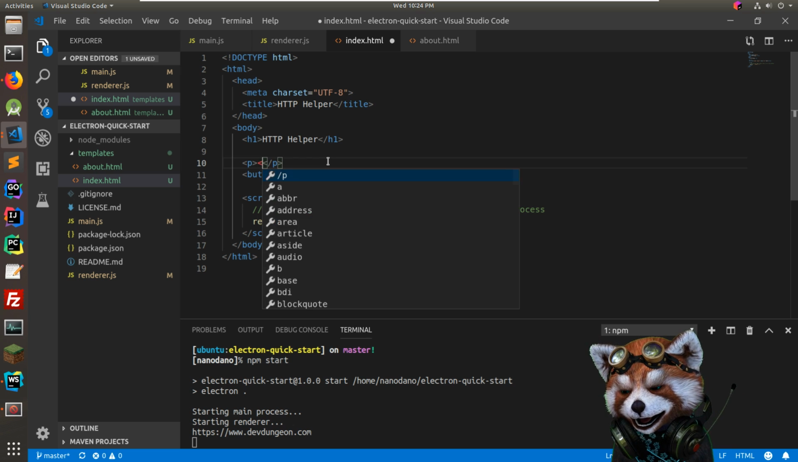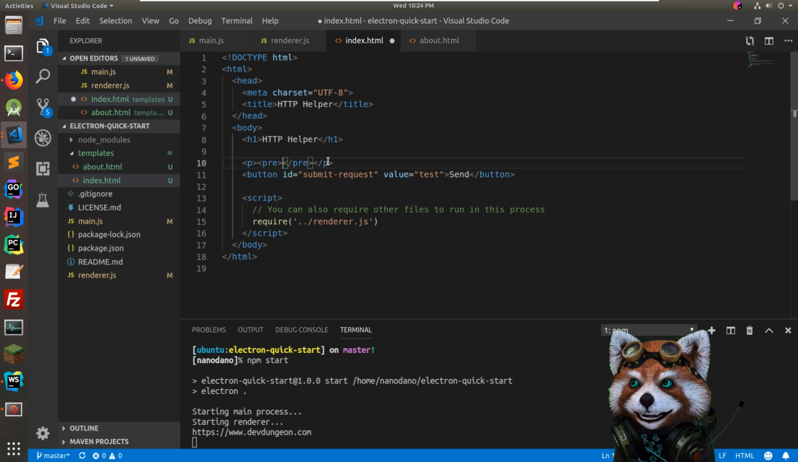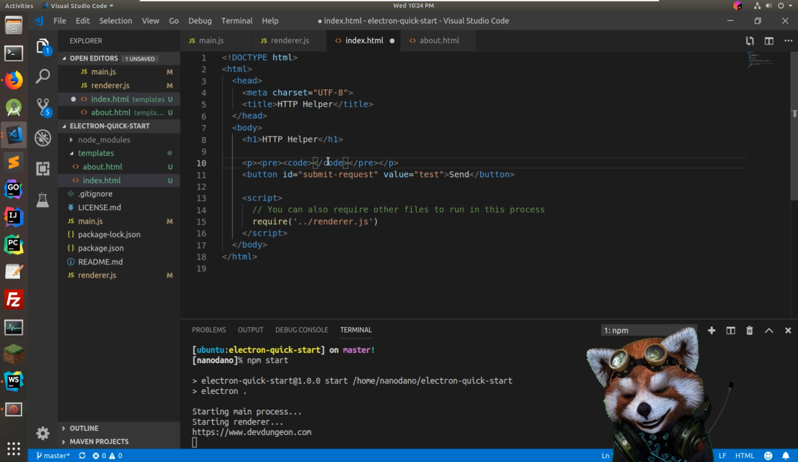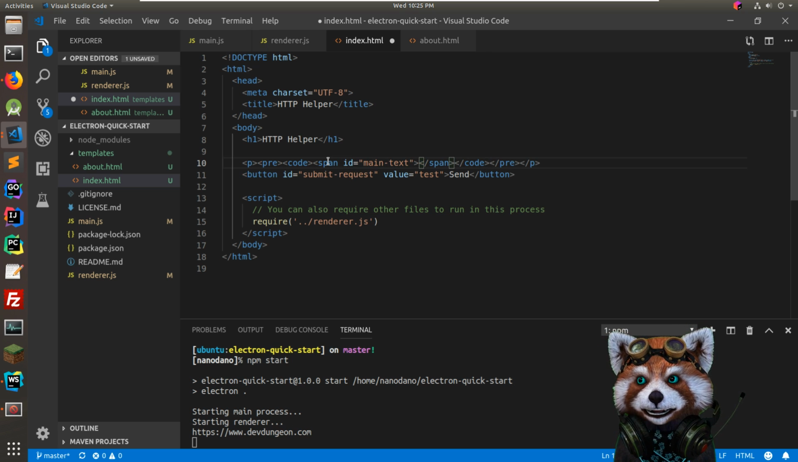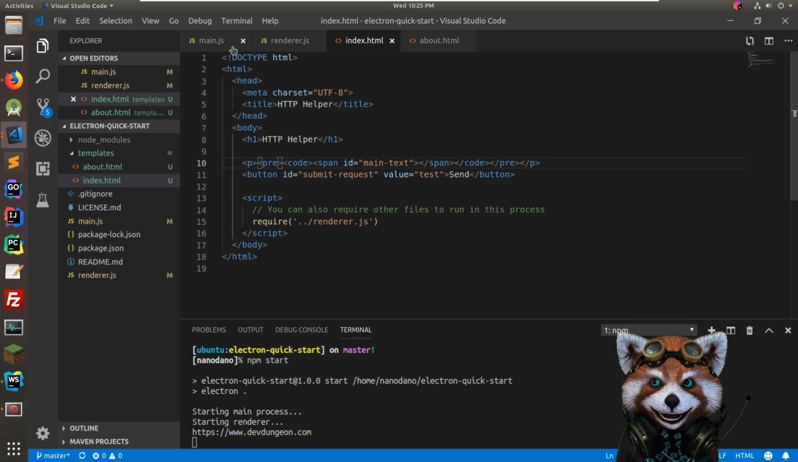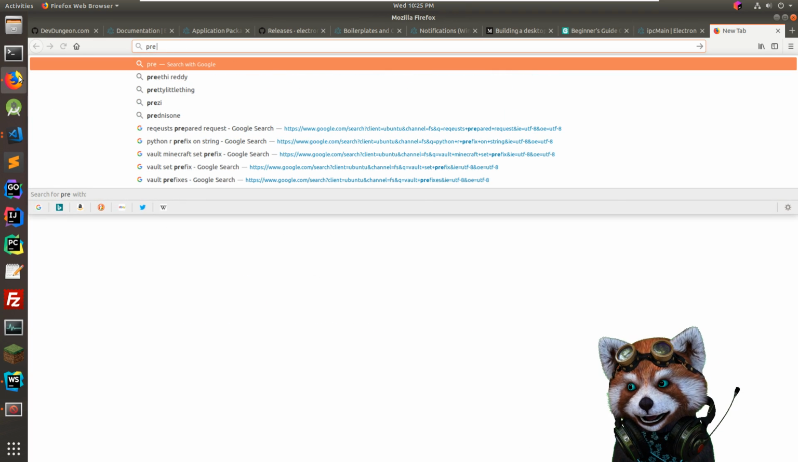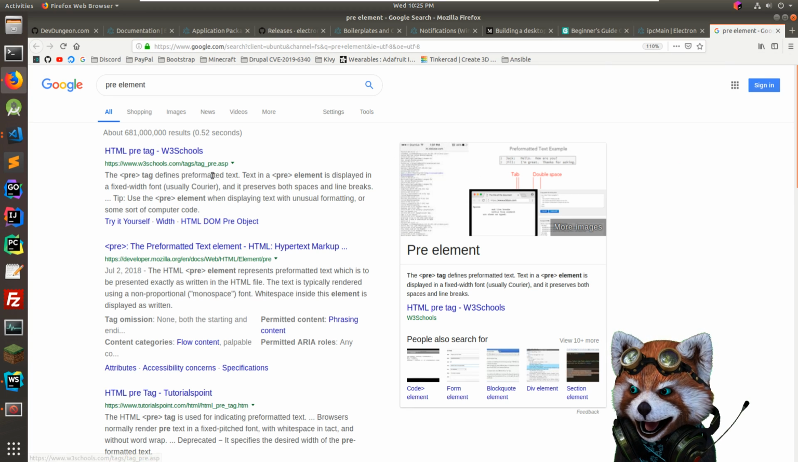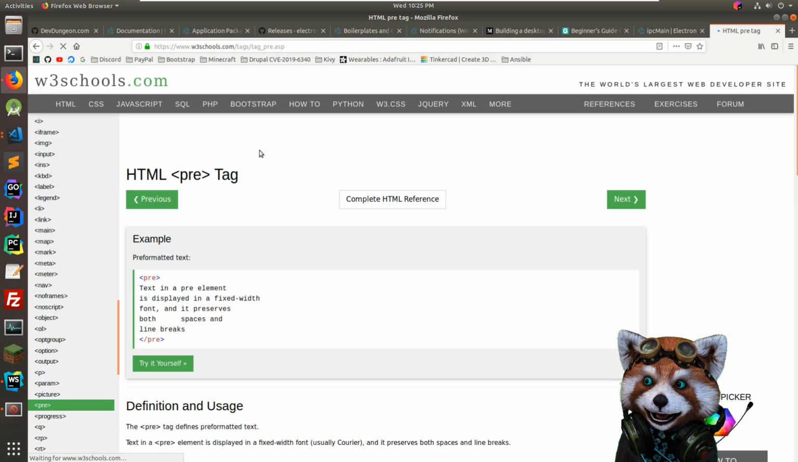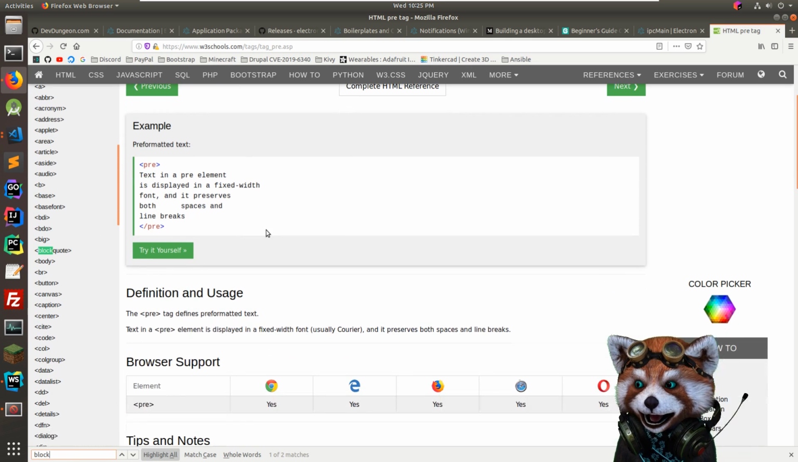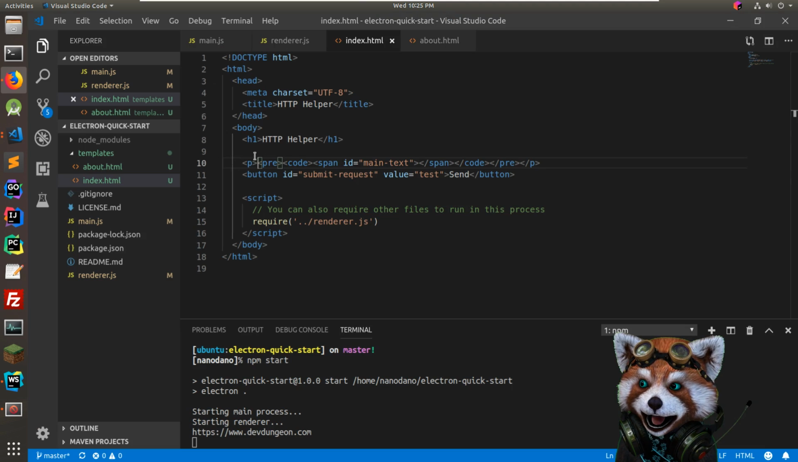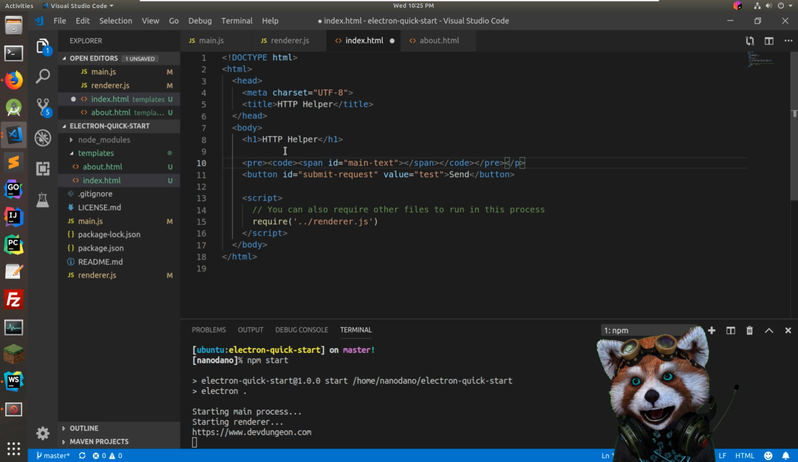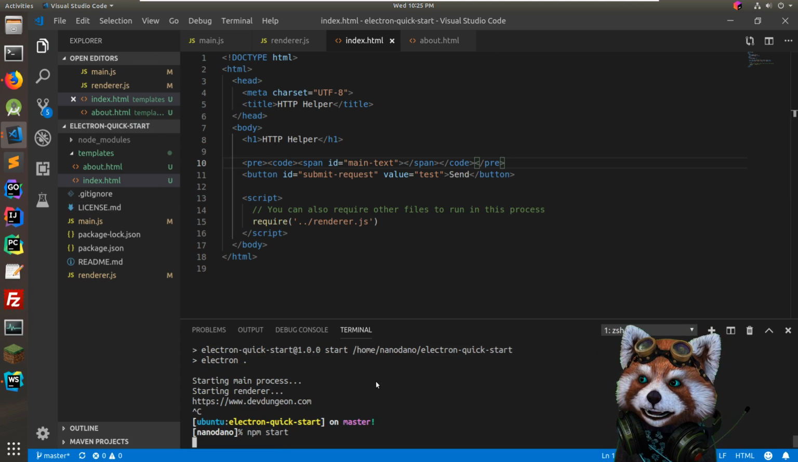A P inside a pre, which is actually inside a code because it's a code, and then we'll say span ID equals main text. We'll try that. Now let me verify, is a pre element a block element or a span element? If it's a block element, it shouldn't go inside a P. I actually don't think the pre goes inside a P. Okay, let's try this again.